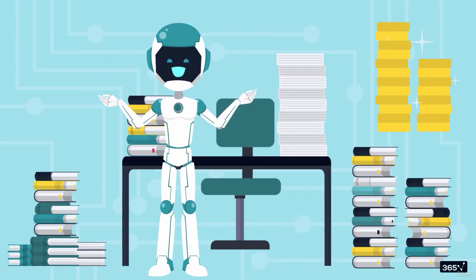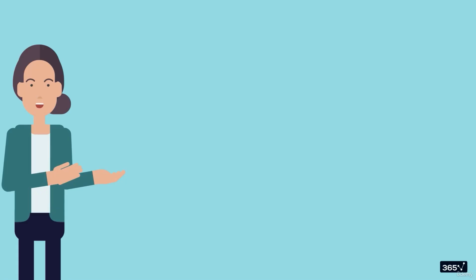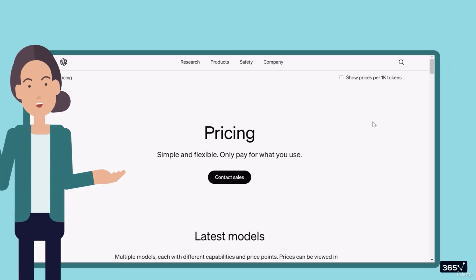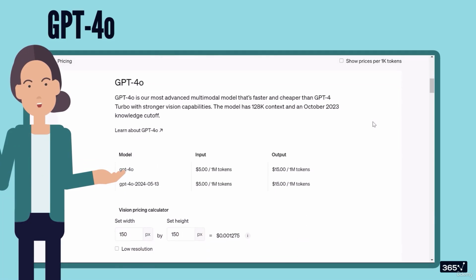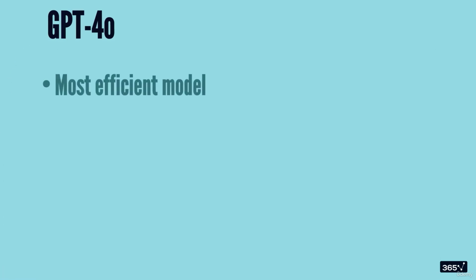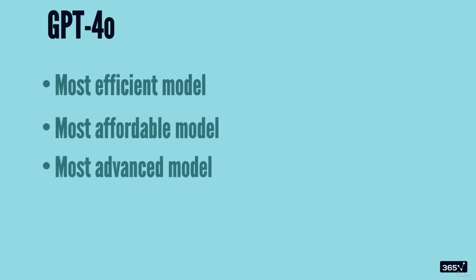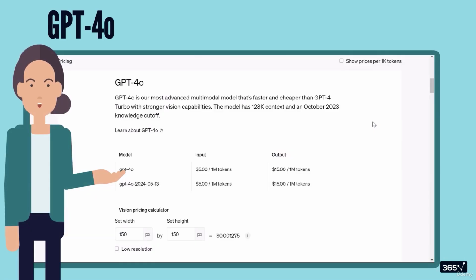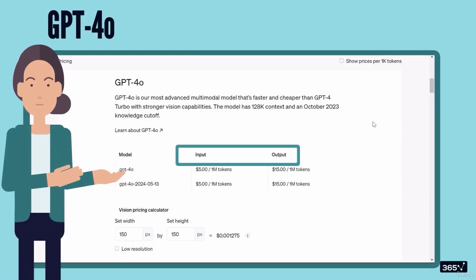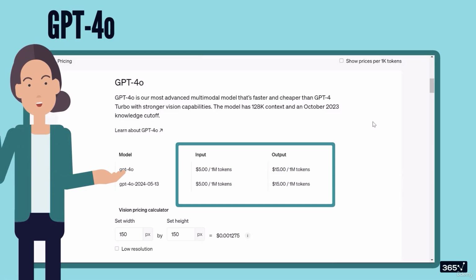Of course, the price is also model dependent, so let's visit OpenAI's pricing page, study the models available when this lesson was recorded, and discuss their price points. First comes GPT-4 Omni, or as you'll most often hear, GPT-4o. This is OpenAI's most efficient, affordable, and advanced model, with training data up to October 2023. Now, you see that the price is determined by the number of input and output tokens, with each type being priced differently.